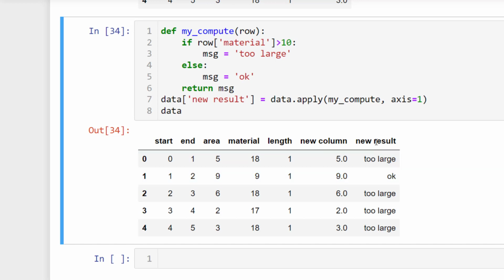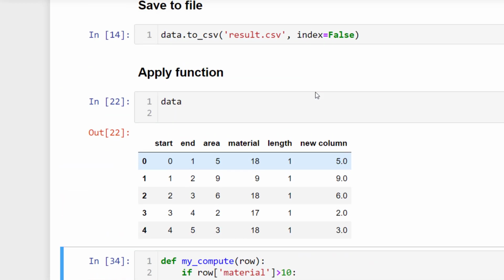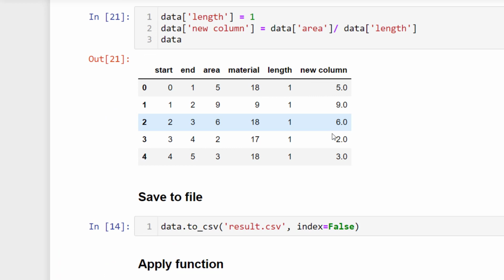So this is how to use the apply method, and this is how to make use of pandas functions. So hope this helps.